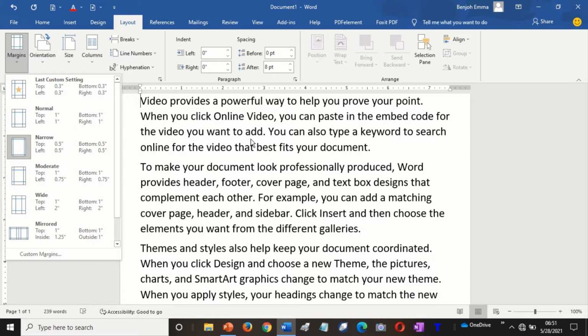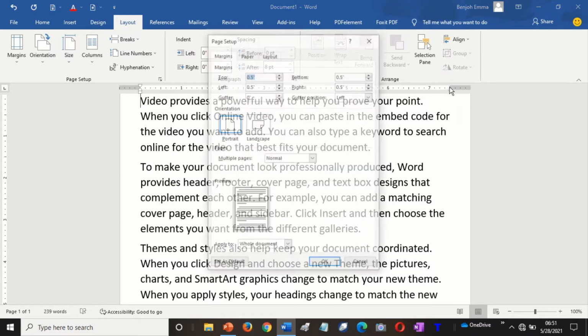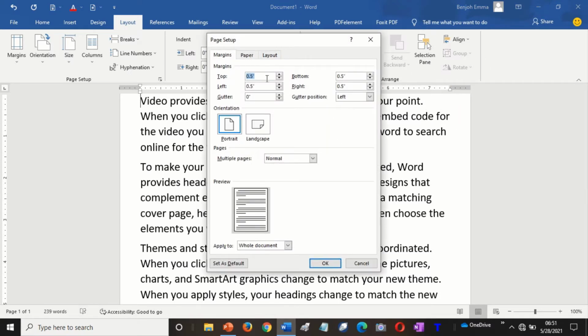For instance, you can set your margin by double clicking on this area. Can you see this place? When you double click on it like this, you have your margin options here. In the margin, we have top, which is 0.5, left, which is 0.5, gutter, which is 0. Then the bottom is also 0.5, the right is 0.5, and the gutter position is left. This is the narrow option. So you can also adjust it to any size that you wish.